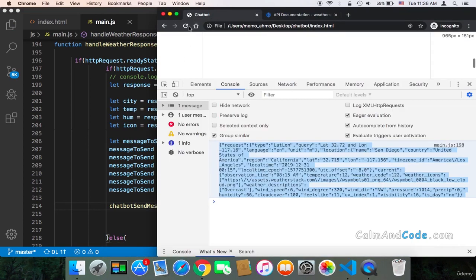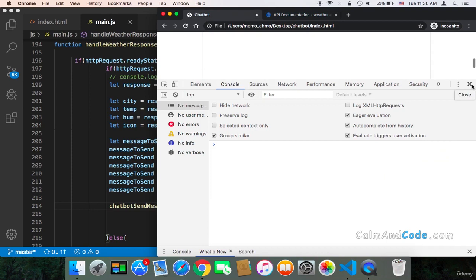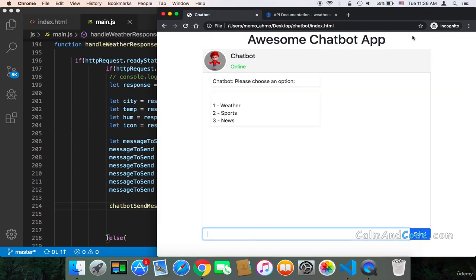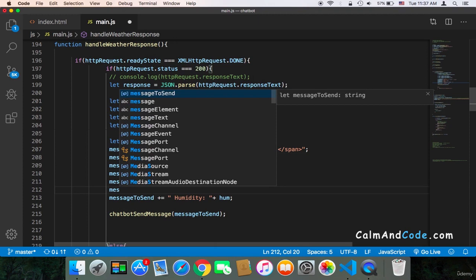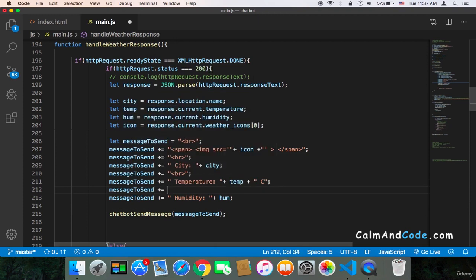Let me now open our browser and refresh. And we no longer need the console, I'm going to close it, and let me choose number 1 and send and allow, and it's being processed. And as you can see now, I get the temperature, I get the humidity, I get the city, I get the weather icon, which is cloudy. And here the humidity should be in a new line, so here I should add message to send plus equals break.